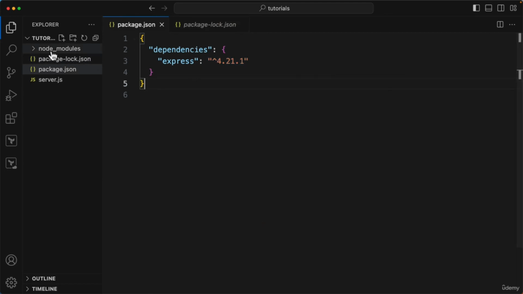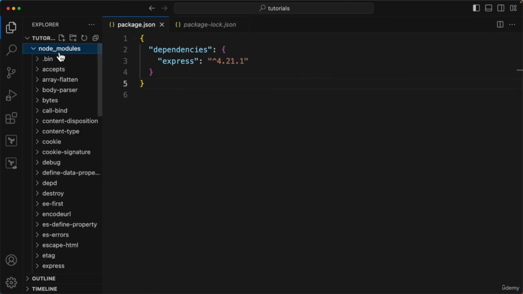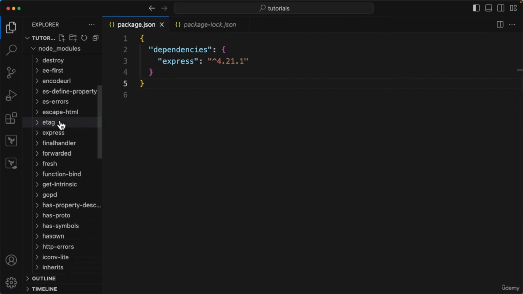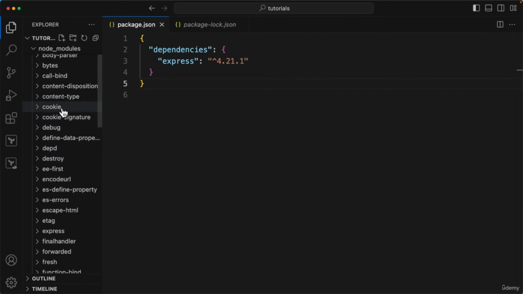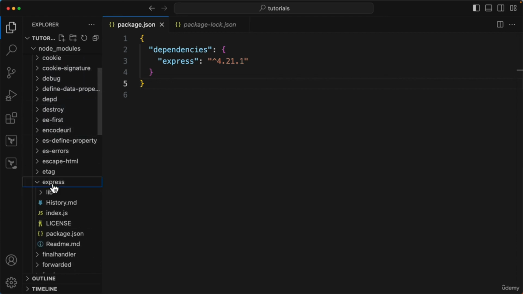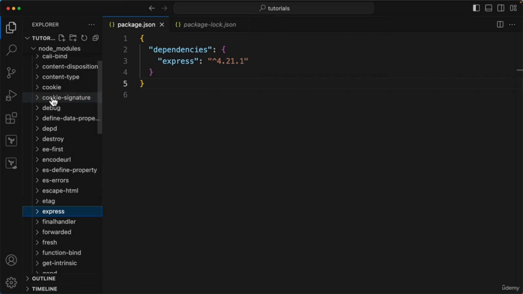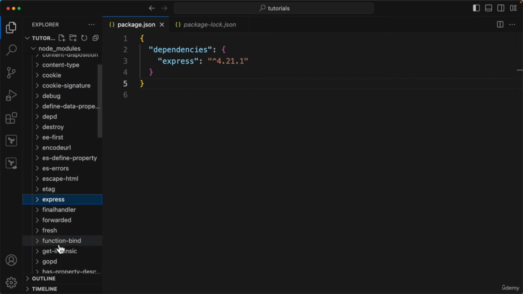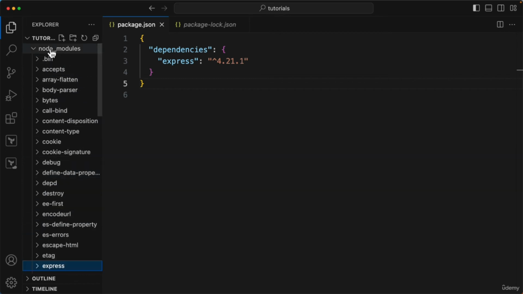And then you also have a node_modules folder created. Here you will see you have all the external libraries that were installed. So here you can see you have Express. All right. So Express is there, and then all other folders are the sub dependencies of Express. So that's what node_modules folder is for.